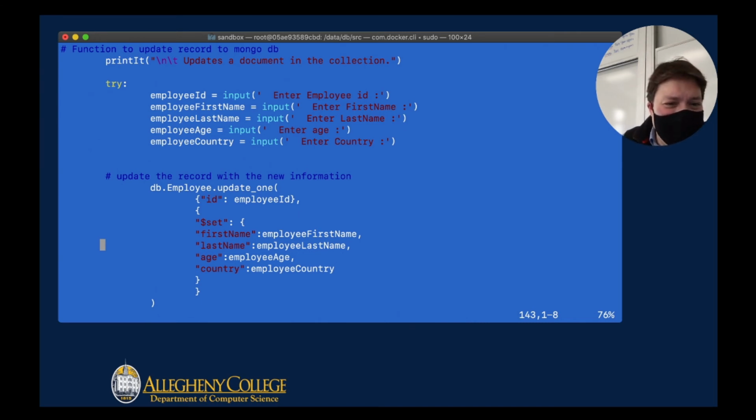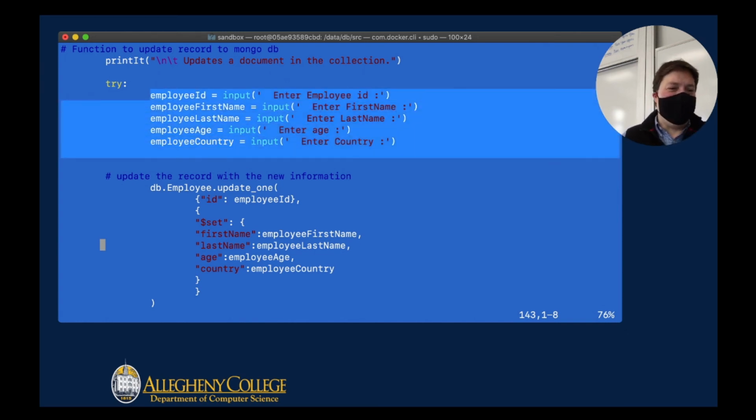Again, it says update a document in the collection. It needs to know an employee ID. It needs to know the first name and the last name and the age and the country. Basically, what it's saying is, give me all the information from the document. This is all the information that the document actually stores: the first and last name, the age, and the country, and the ID. And so what it's saying is that if you'd like to update this document, then just give me all the new information, and I'll just put it all over the old information.